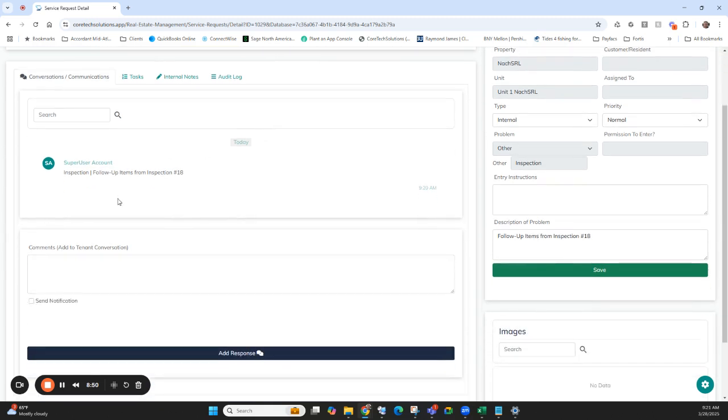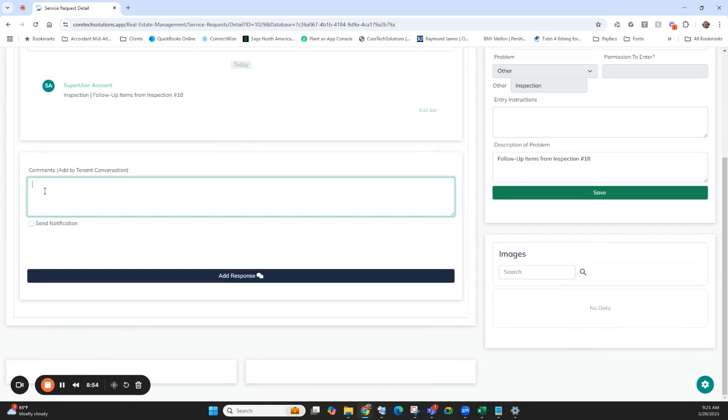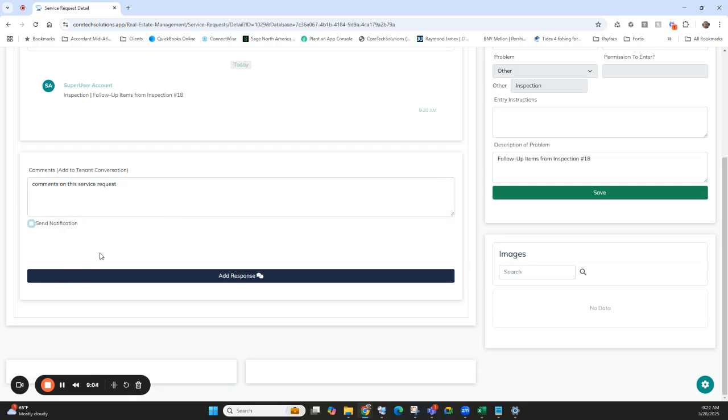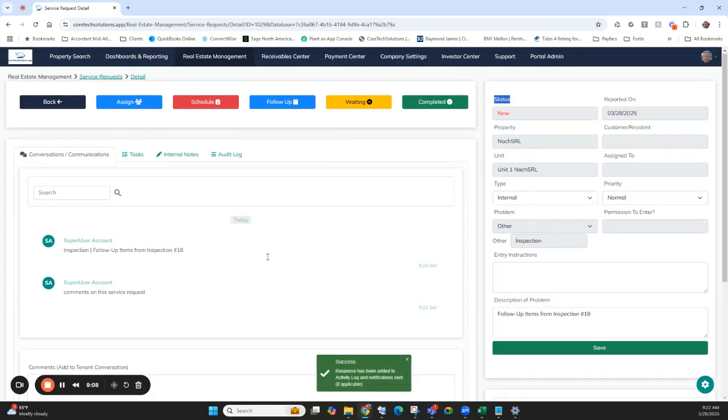You have some communications with your tenants. So this is just comments on this service request, or maybe it's a question back and forth. We can send a notification to the tenant, or we can just add this to the conversation. So adding that conversation, you can always see this. I'm super user account. That's why it says me. Obviously, the tenant would be responding from their account.